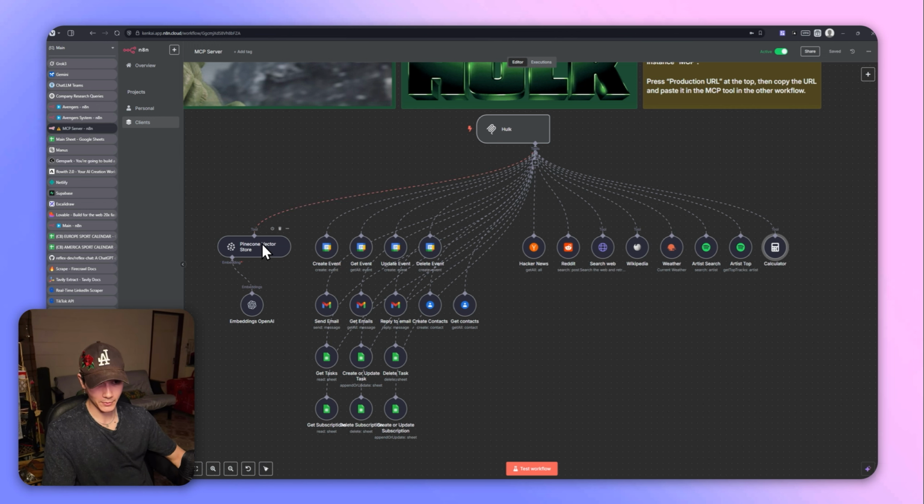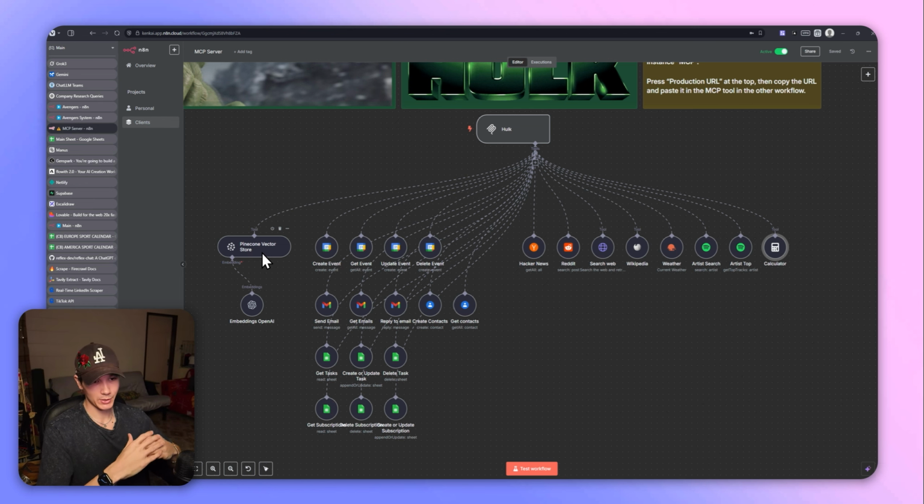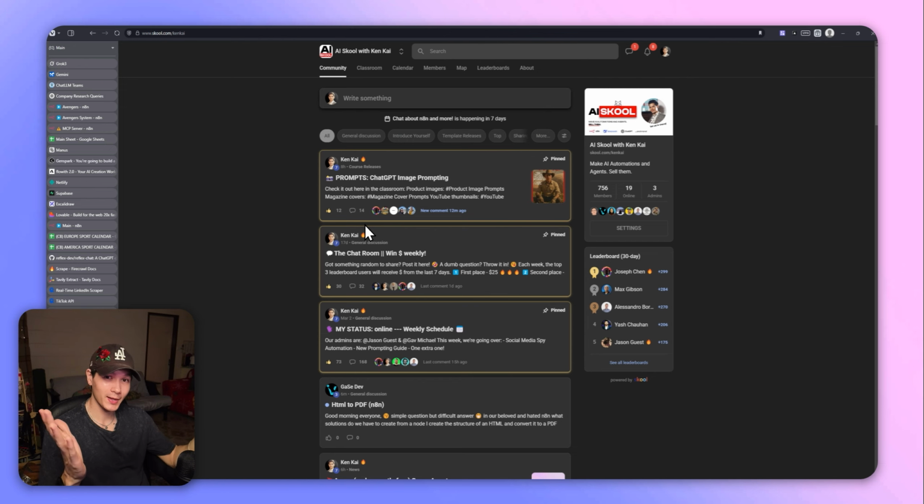And then on the far left over here, we just have a Pinecone vector store. This can be based on whatever you put in your vector store. It might be business information, it might be personal stuff, whatever it may be, we do have a vector store right over here as well to use. All right, and that's pretty much it.